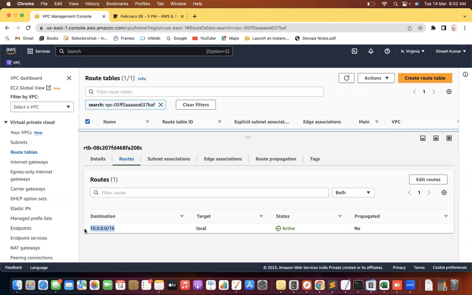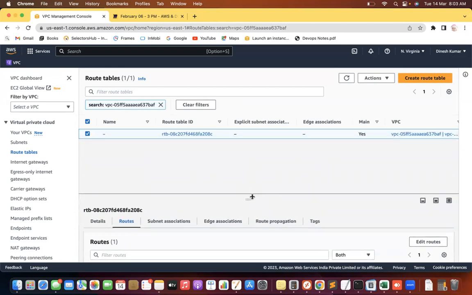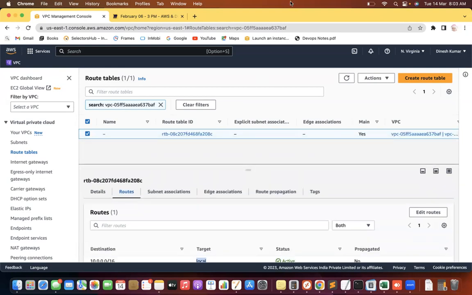So the traffic is flowing internally within a VPC. That's the reason the target is local. Target is local. It means that locally, internally, the traffic is flowing within a VPC, right? With the help of maybe a CIDR, right? So destination is the CIDR block and target is local. Will you be able to understand? Yes or no, guys?